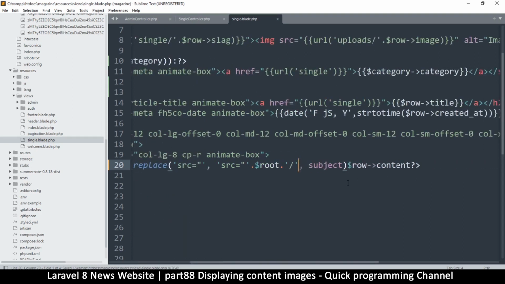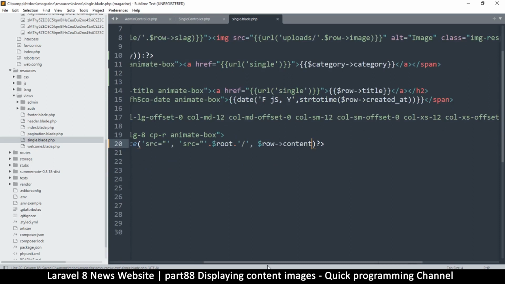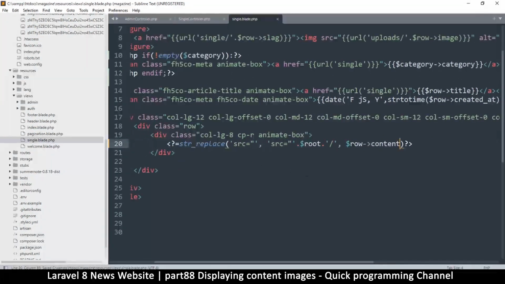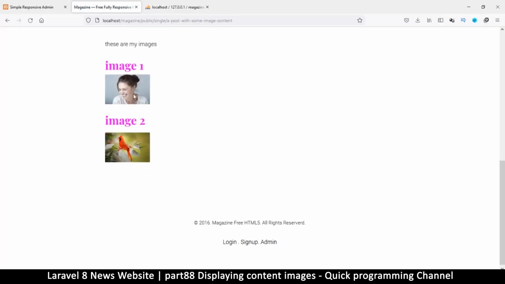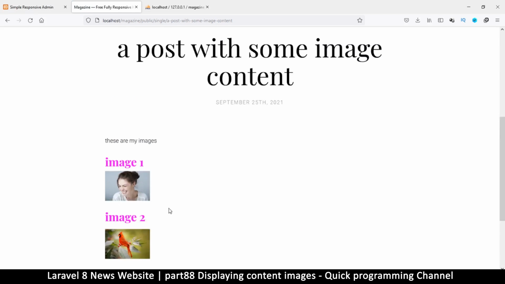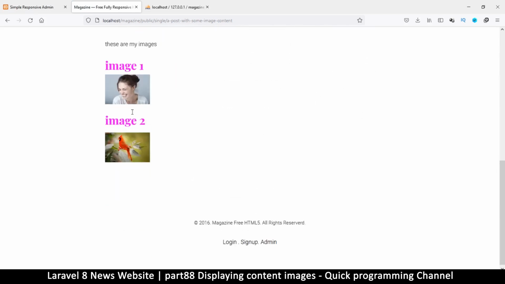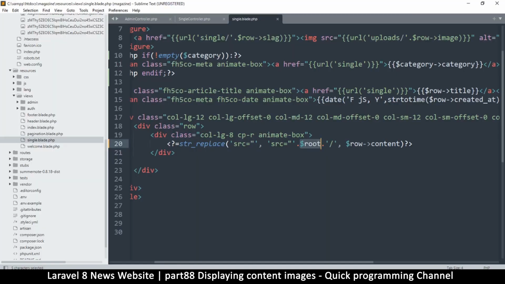And then what's the subject? The subject is the content. So let's put that content right there, like so. So all we are doing here is telling it that inside this content, wherever you find this text, replace it with the same text, but add a root path to the beginning of it. So let's try this out. And there we go. So we have our images now as part of the content. So now people can go ahead and design away.